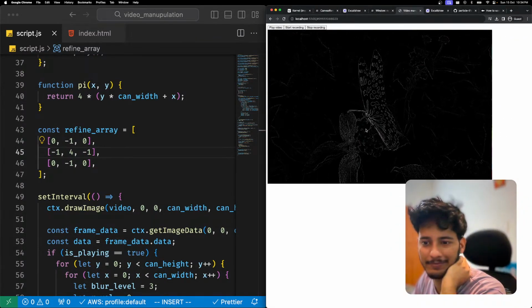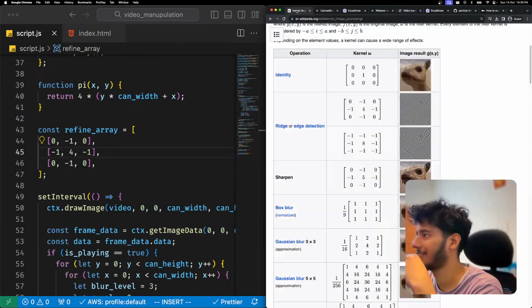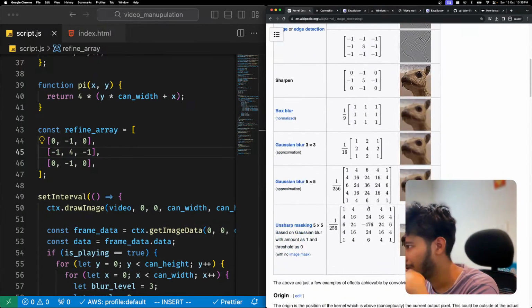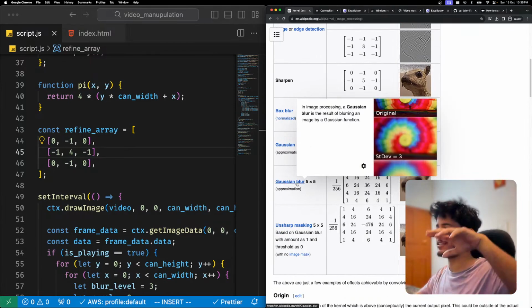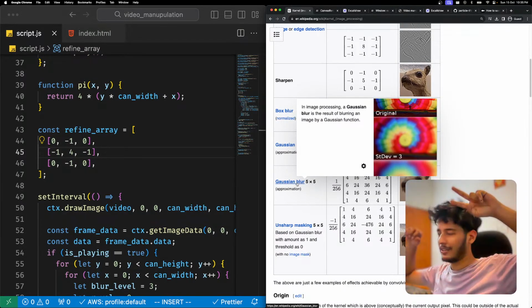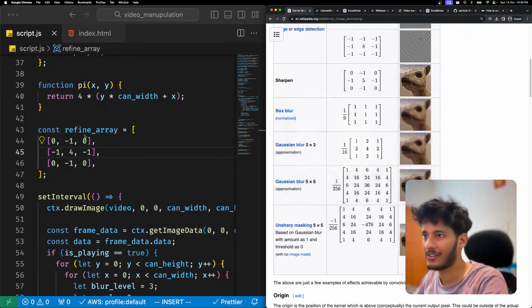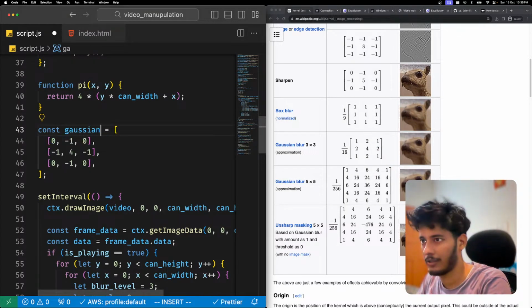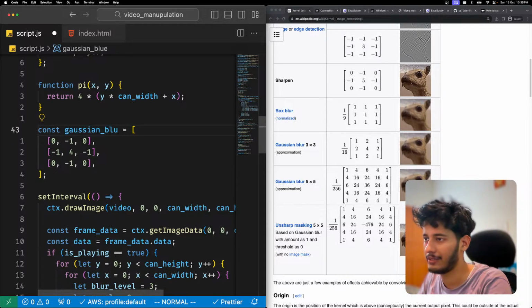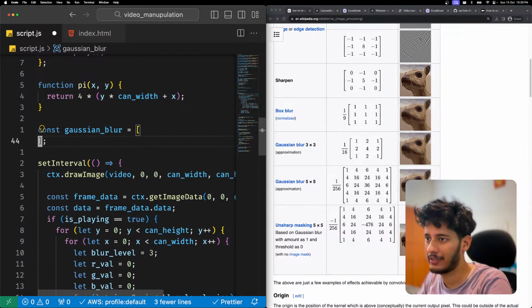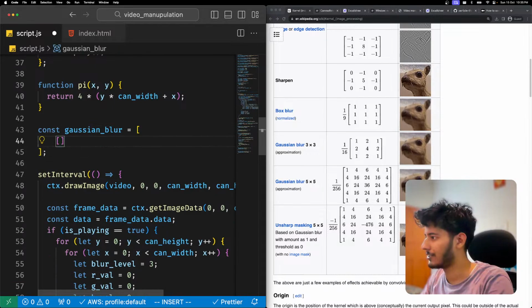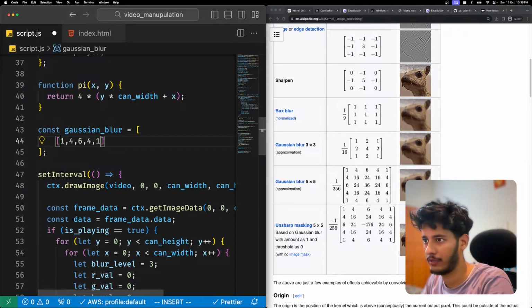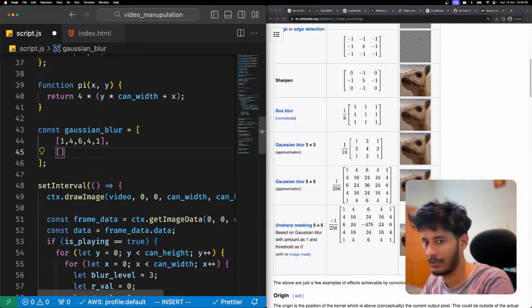Yeah, that's great, right? We did the edge detection. Should we go with another matrix as well? Let's try the Gaussian blur matrix. Let's see how we get it. So we'll call it the Gaussian blur matrix, and let's get rid of all of them. Let's start with this one: 1 4 6 4 1. Let's try.